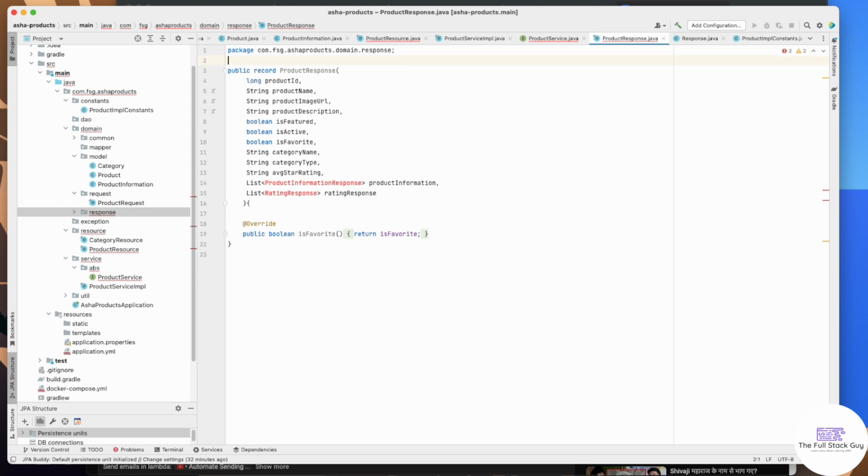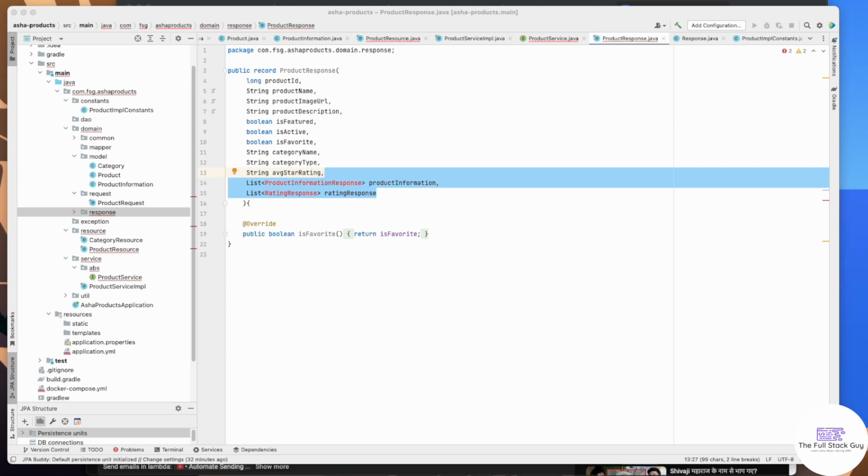name, image, description, these fields, category name. It will also have a list of product information. Now when I say list of product information, it is nothing but the product with their quantity and the price, and whatever the rating for this product. But this is a little above thing, or maybe we can do it later. Let's do it with this.